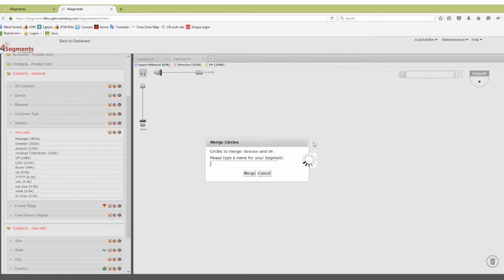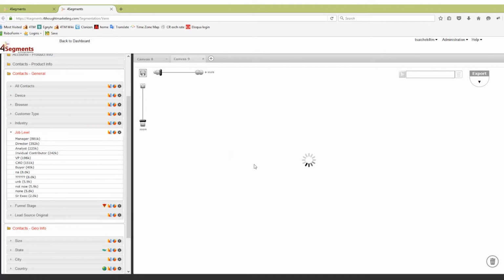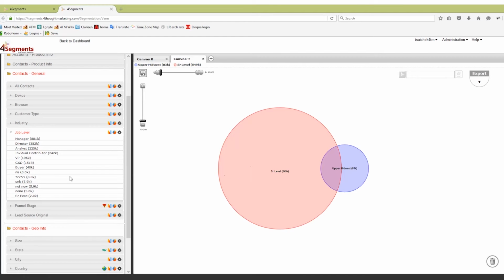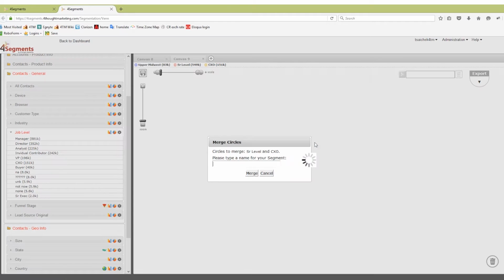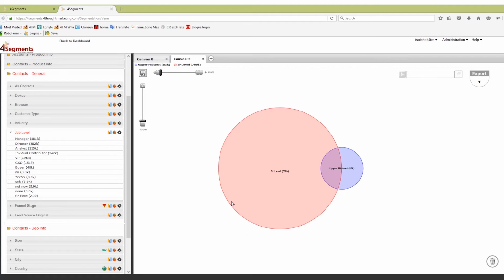And now we want to combine vice presidents and directors together. So I'm going to put this on its circle, and I'll call this senior level. And I'll merge this into one circle. And now I want to bring over CXOs. So I'll bring the CXOs into the mix. And again, I want to combine CXOs with the senior level. And we'll continue to call this the senior level circle. We now have 700,000 records that are senior level.